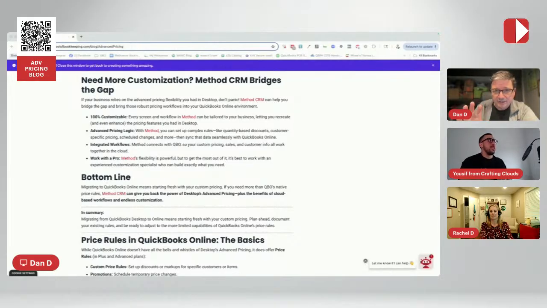So let's talk a little bit, Yusef, about the framework of Method and its customization options, because I think that's where people get wrapped around the axle, not just on the CRM side of things, where it's, what's a CRM versus why are we talking about advanced pricing within Method. Talk a little bit about the concept of Method and its customization options.